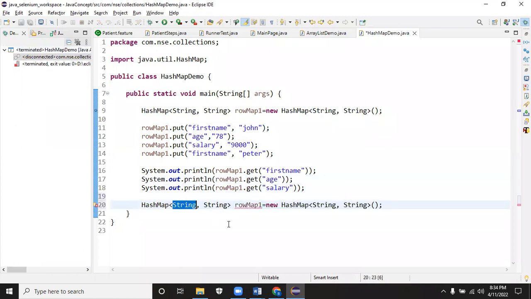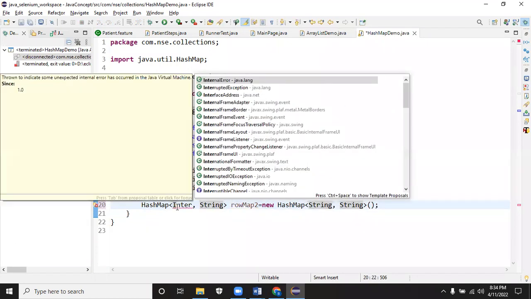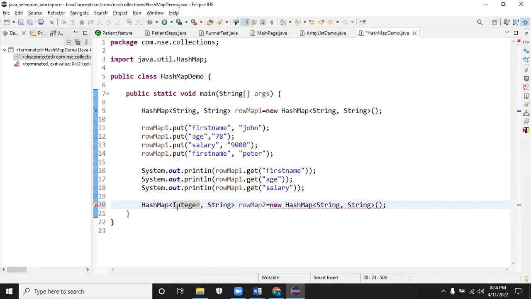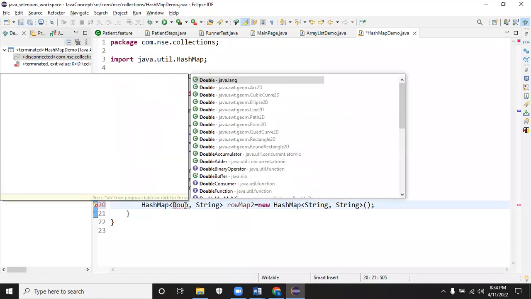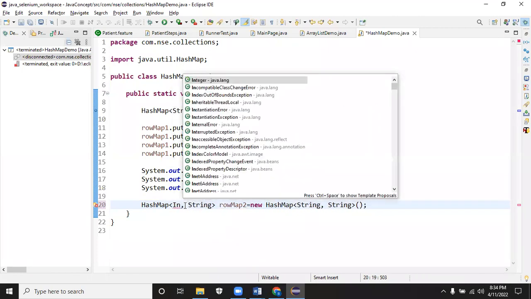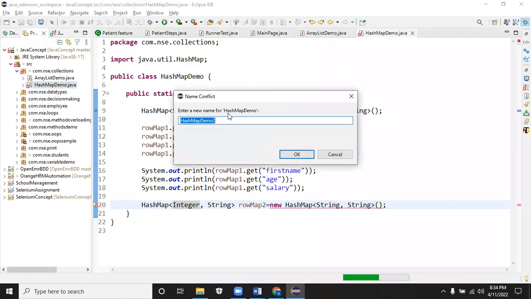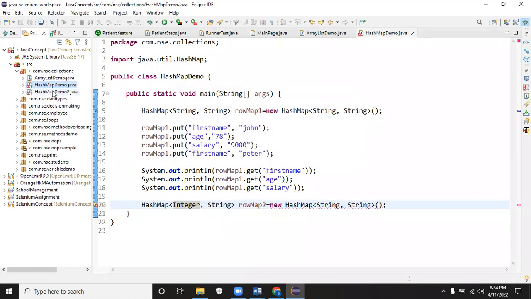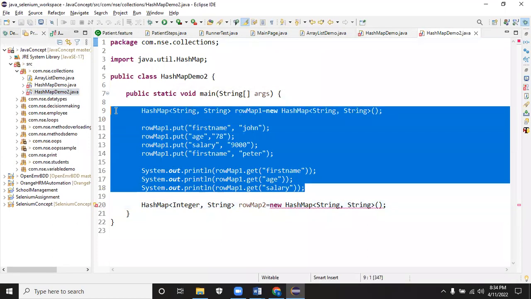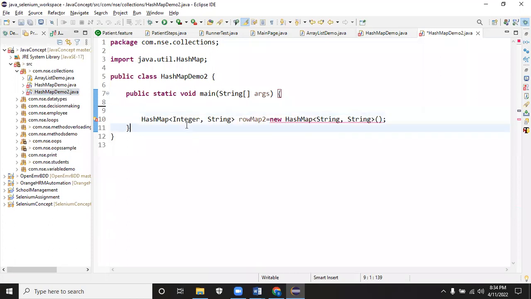If you want to create a hash map with something like employee ID and then employee name, assume that you want to create a key map. Employee ID and name you want to maintain. Employee ID mostly will be an integer. So for that you have to give Integer here, a class name Integer. If it is double, then you have to give Double. Let me keep Integer here. I'll create one more demo here and keep it in that. Then key value pair Integer comma String.